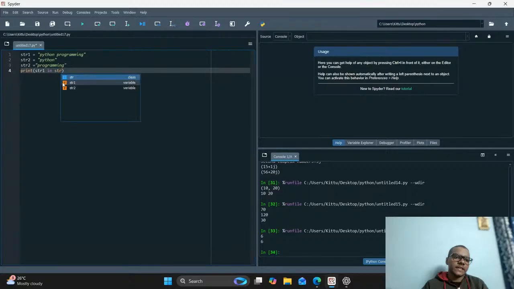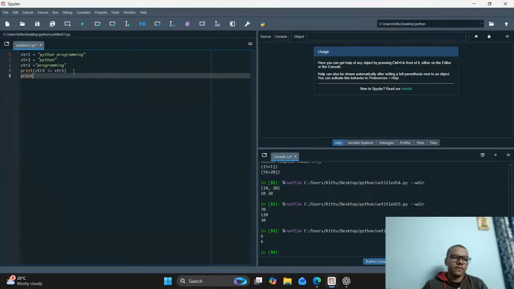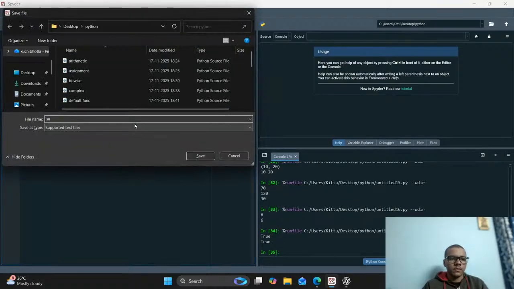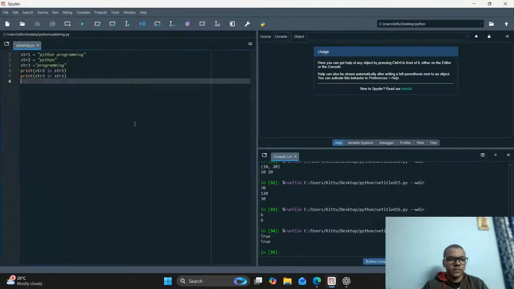So we will print, no, actually string 2 in string 1, because this part is present in this part, and string 3 in string 1. What's wrong? Okay, true and true. Substring.